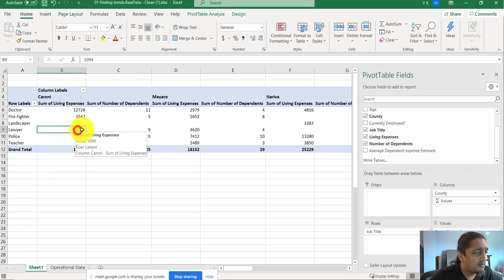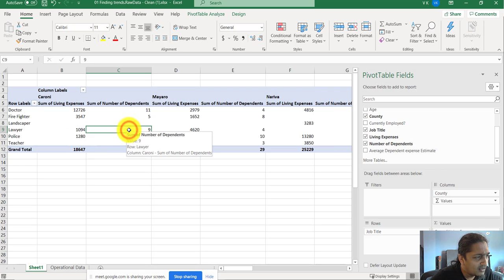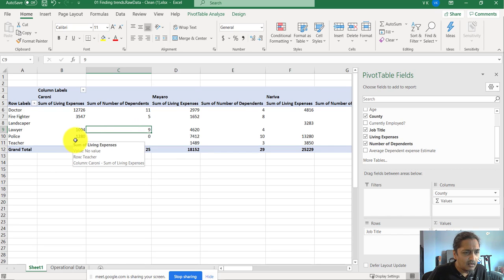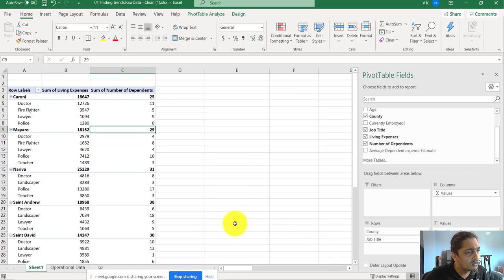What does this tell me? The people who depend on them, they don't have to spend a lot of money on them. Could it be that most lawyers have children who already have jobs and they don't have to spend much money on dependents? That kind of stuff. Let me go ahead and drag county back over job title. And I get this sort of breakdown here.